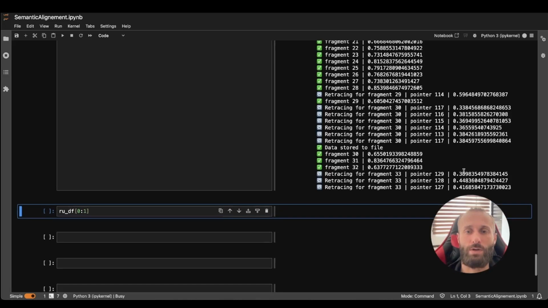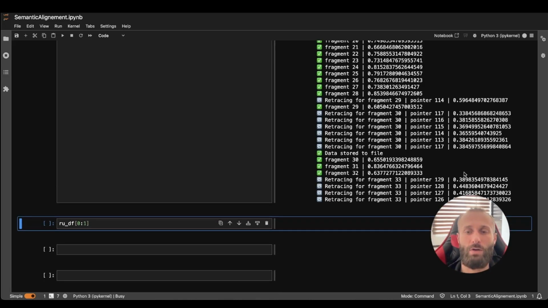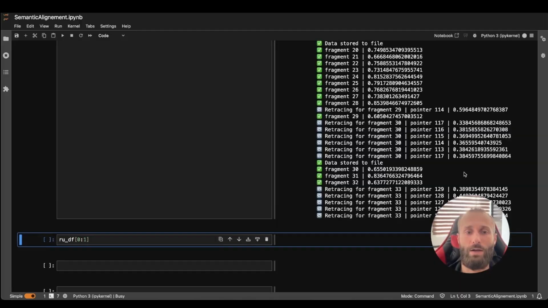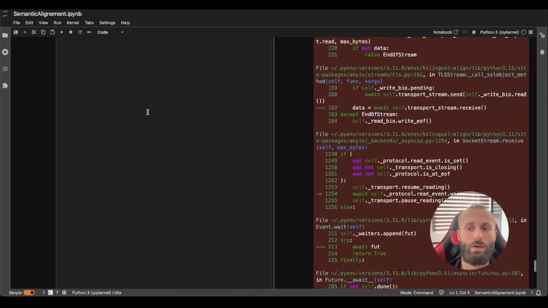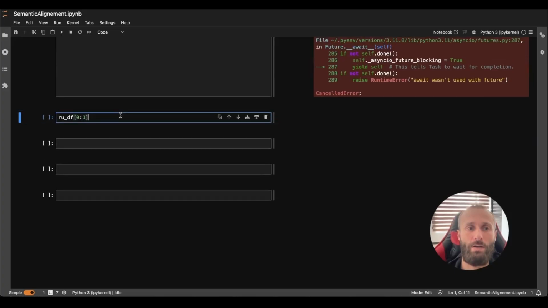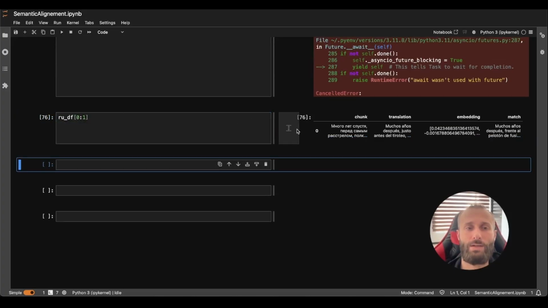And so on and so forth. And if we have a lot of patience, we're going to have the whole book aligned. Now let's stop the kernel and see what it looks like. Okay, we stopped the kernel, and let's see our data frame.